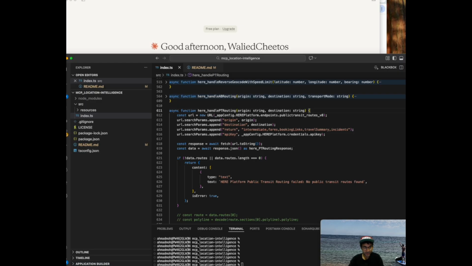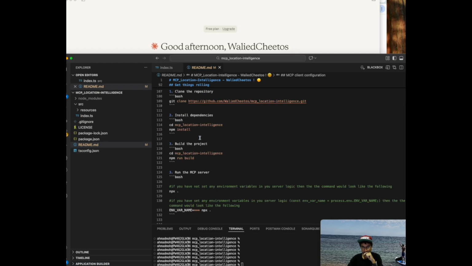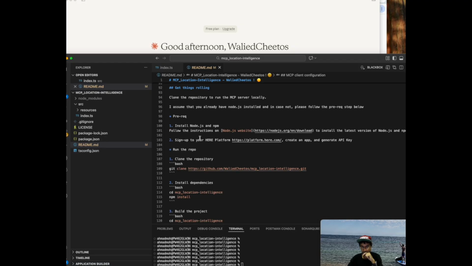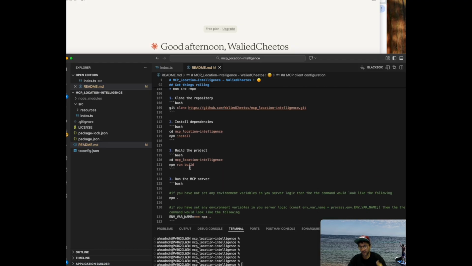Let's run the show then. Let me get to the fun part and run the live demo. First, let me build and start the MCP server. If we go back again to the README file and go to the instructions on how to get this rolling, you will find here that the first thing I need to do, after cloning the repo and installing the dependencies and so on, is build this project.